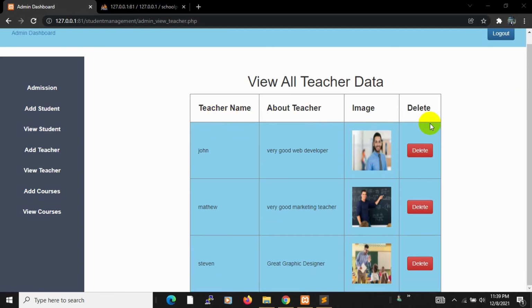Now in the previous tutorial, we deleted the teacher data from here. In this tutorial, we are going to have an update option over here, and we'll have an update button for each of the teachers. If we click the update button, it will take us to another page with the data of the specific teacher. So let's go back to our code.